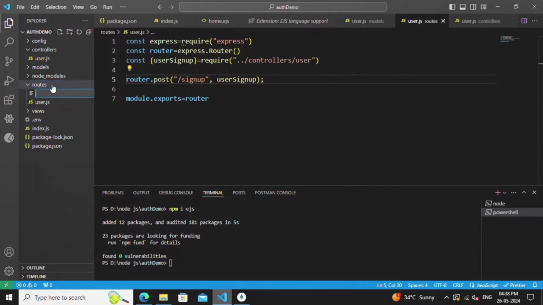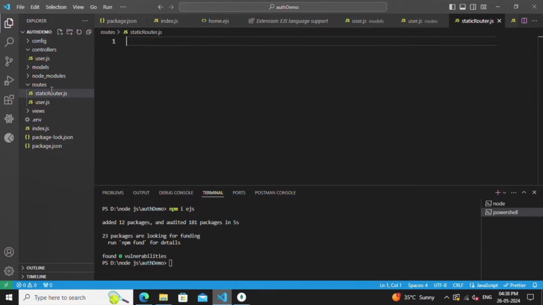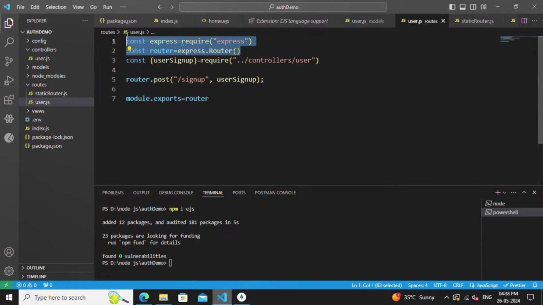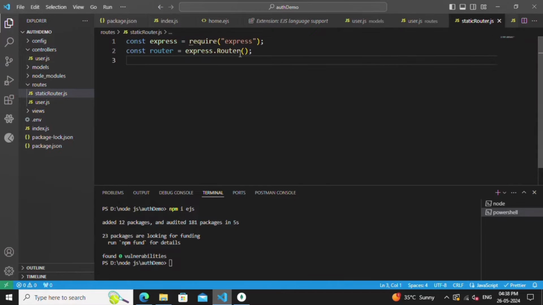Then I will create a static router. So inside that routes folder I will create another file, static router.js. Let's go inside it. Now we need these two things. I will copy and paste it here.